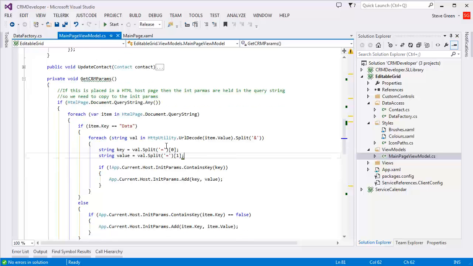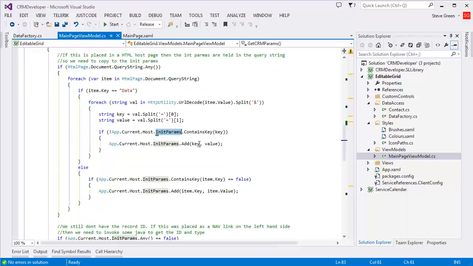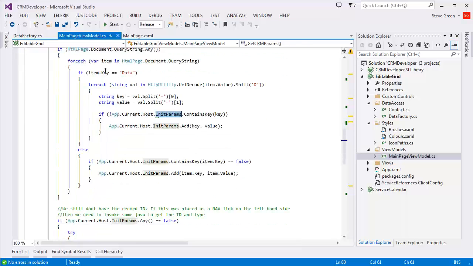If it does, it splits it and iterates over each one, adding it to the Silverlight app's init params. It just adds the key and the value if they don't already exist. And if it doesn't contain a data parameter, then for each item in the query string, if it's passed the ID, it will add, if it doesn't already exist, the ID and the value for it. If the type name, so the account, it would add a key called type name, and so on.